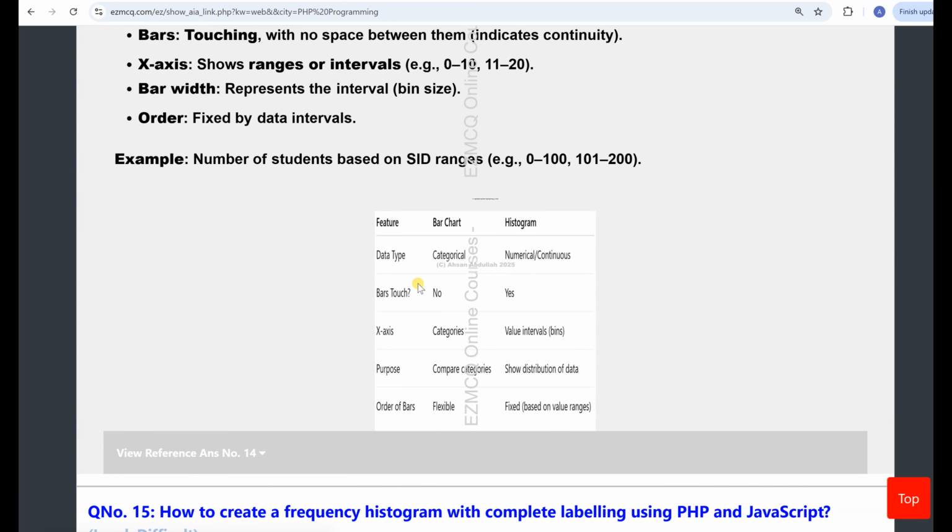So this is how we compare them. The data type is categorical in a bar chart. In a histogram, which we're going to do, it is numerical and continuous. Bars touch, no, but bars touch here, yes, of course, because of the ranges. The x-axis are categories in a bar chart; here they are the bins, 0 to 100, 101 to 200. And of course, a bar chart compares categories, while a histogram shows distribution, how the data is being distributed.